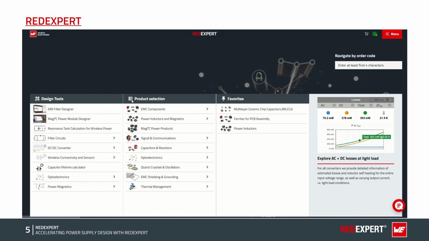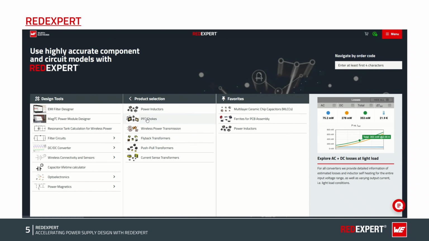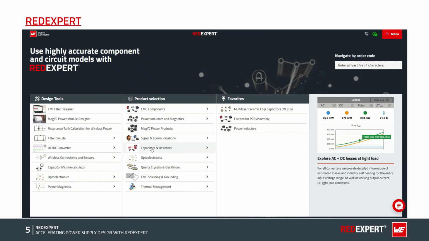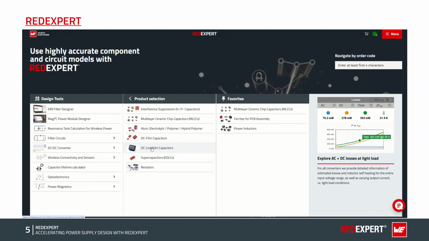If you are in need of power inductors, in the magnetics column you can find the power inductors, PFC chokes, different ranges of transformers, and wireless power coils. Similarly, for the capacitors, we have MLCCs, XY caps, aluminum electrolytic, polymer, DC link, supercaps, resistors, and etc.